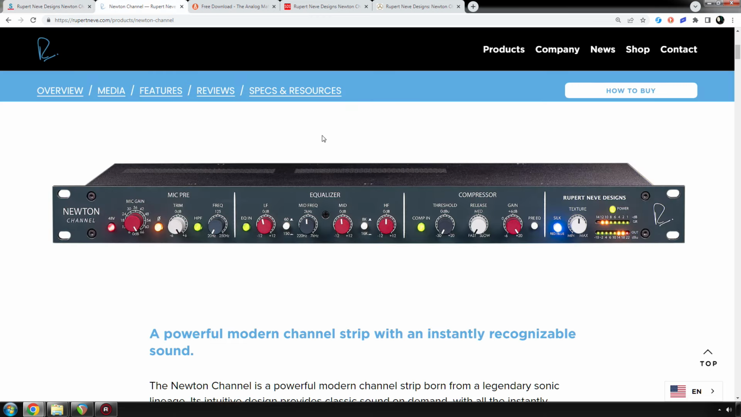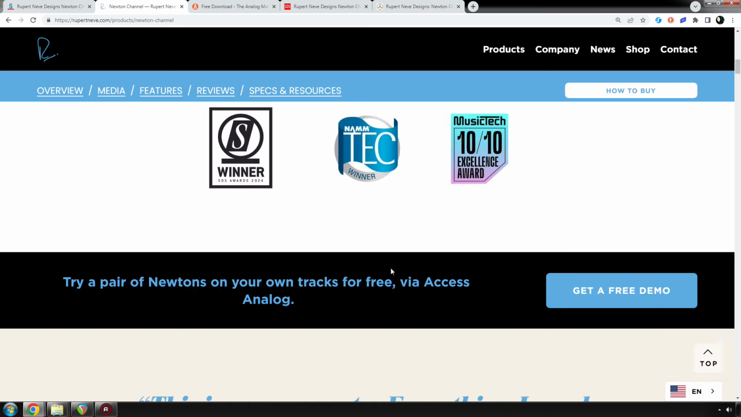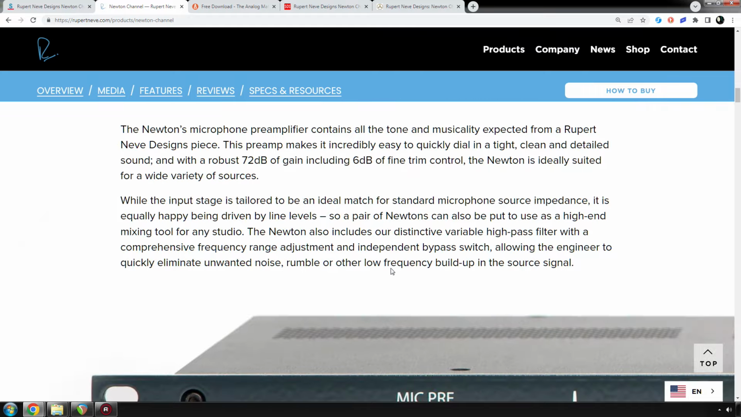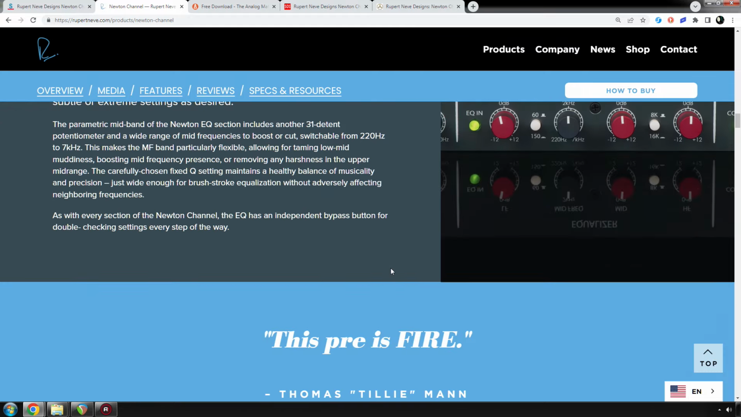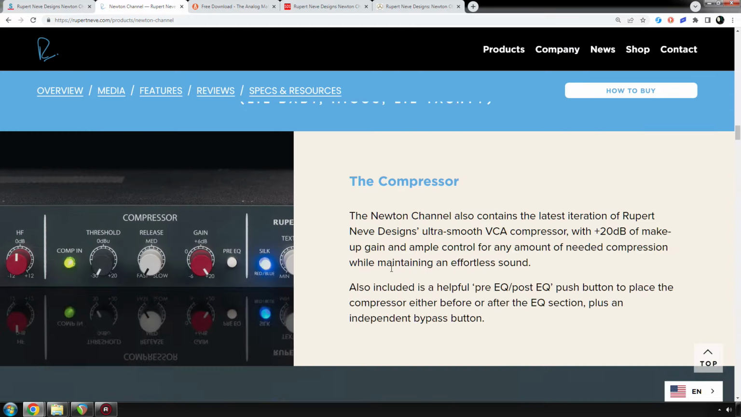You know, it's a great little processor. I'd love to have one myself. Look at that. It's pretty cool. It's got an equalizer. It has a compressor, VCA. And then it also has saturation on the right side. It has a high pass filter. You know, very, very good stuff, right? It's won awards. But I just don't have an extra $2,000 to justify it.